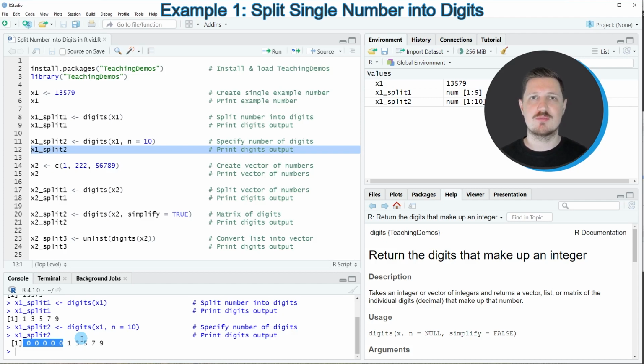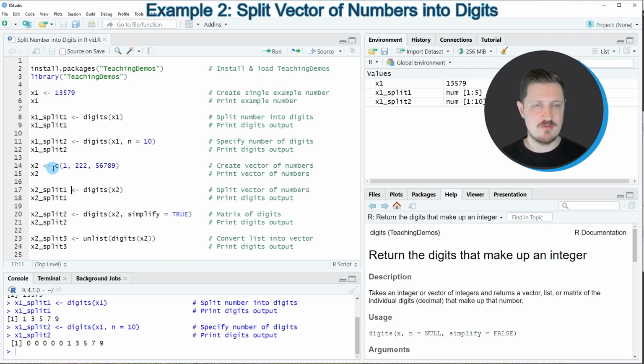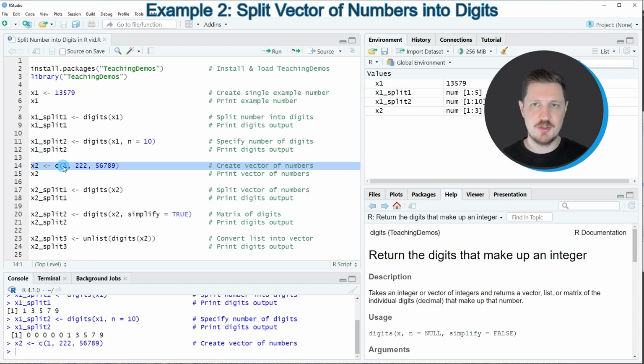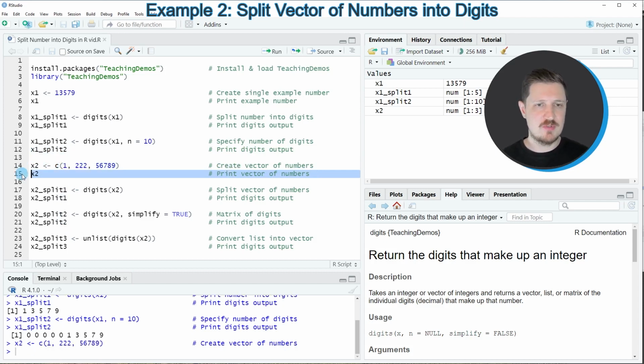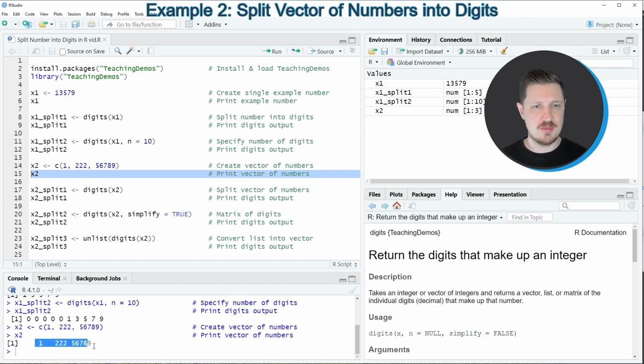However, it's also possible to split a vector of numbers into digits, as you can see in the following lines of code. For this, we first need to create another example data object, as you can see in line 14 of the code. In line 15 of the code, I'm printing this data object, and you can see in the console that we have created a vector object containing 3 different numbers.